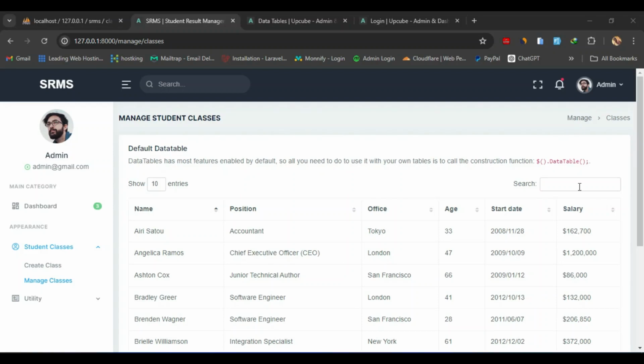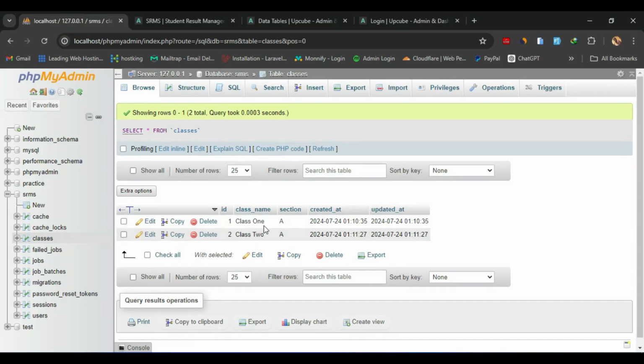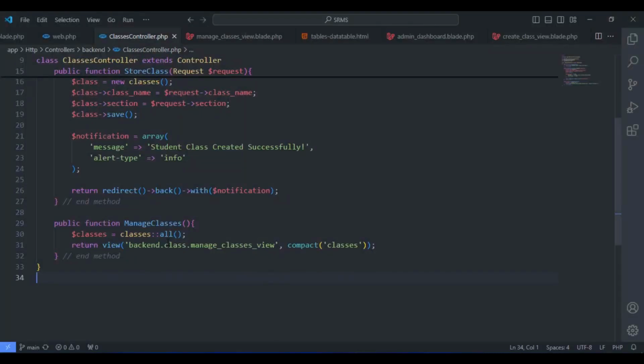In our previous video, we've successfully created our manage student classes view, and we go ahead and load our default data table. And in this video, we're going to be populating our data tables with the dynamic data that we fetch from our database, which is our classes information. We fetch our classes information from our database and pass it to our manage classes view as classes.